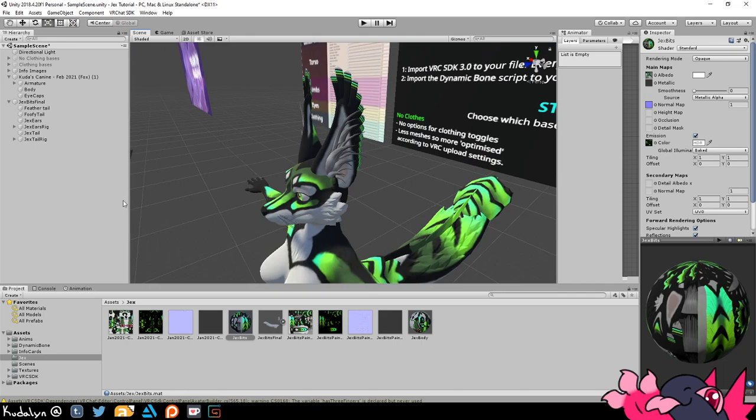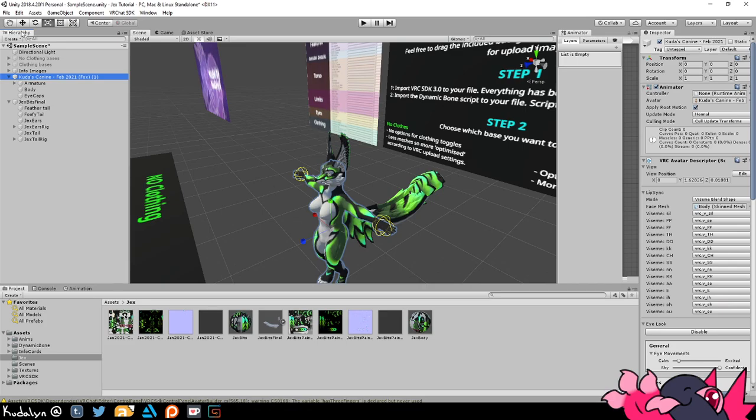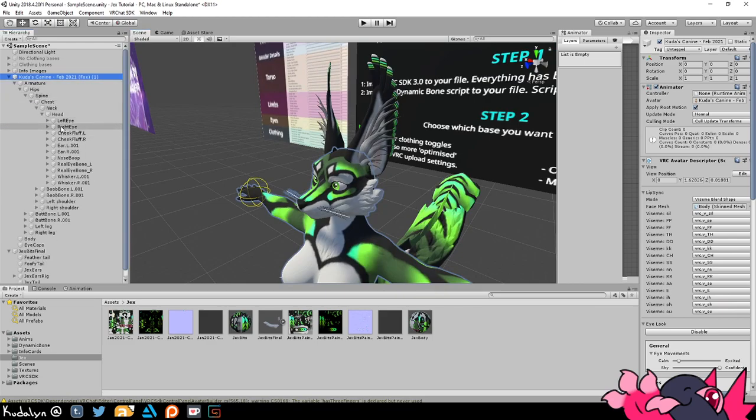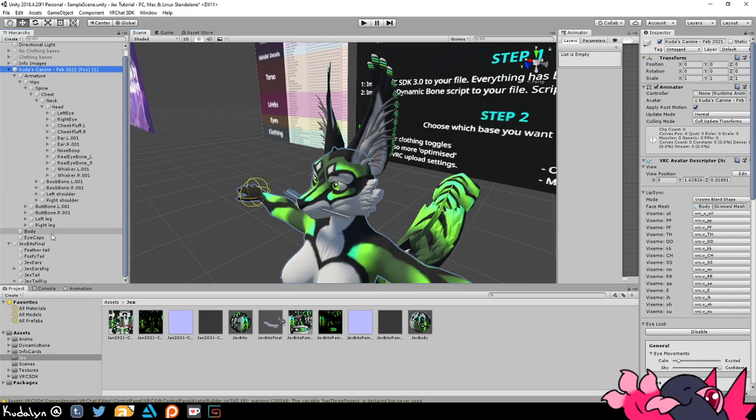What we need to do next is make sure that the Jex Bits follow the body, because right now they're not connected. They're just sitting there. This is going to be a little bit trickier for some people that aren't quite familiar with Unity, but I believe in you. You can do it.